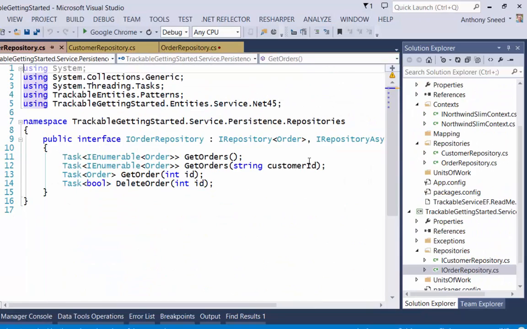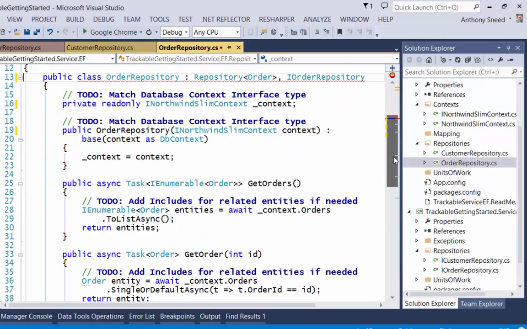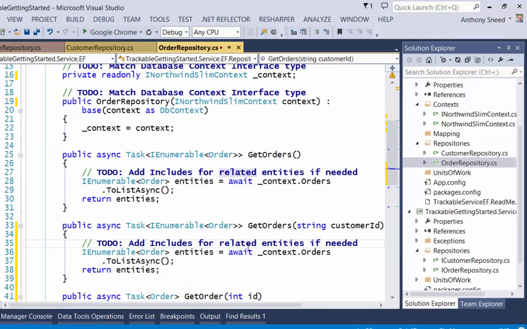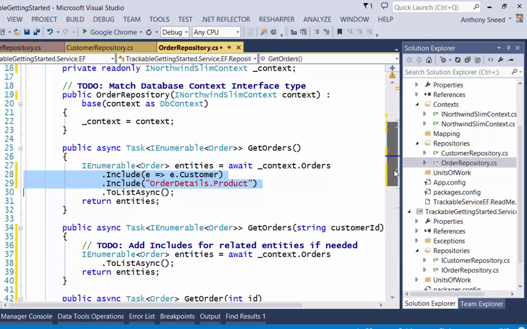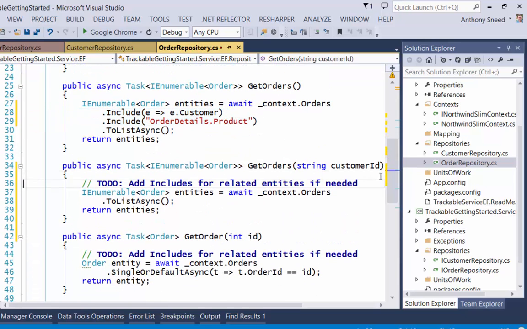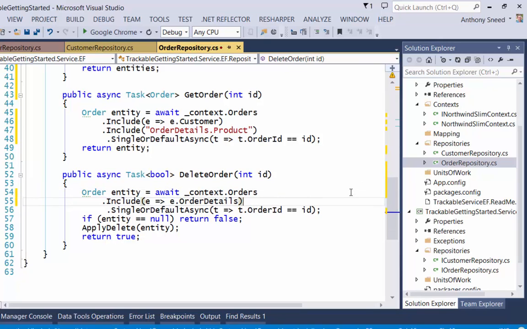The interface has a method called getOrders, which accepts a parameter of type string, which is customer ID. We'll need to include that in our order repository as well. It also has a to-do item here for including related entities. We can simply then copy and paste those two include statements. And there's just one include that we'll need to add for the delete order.